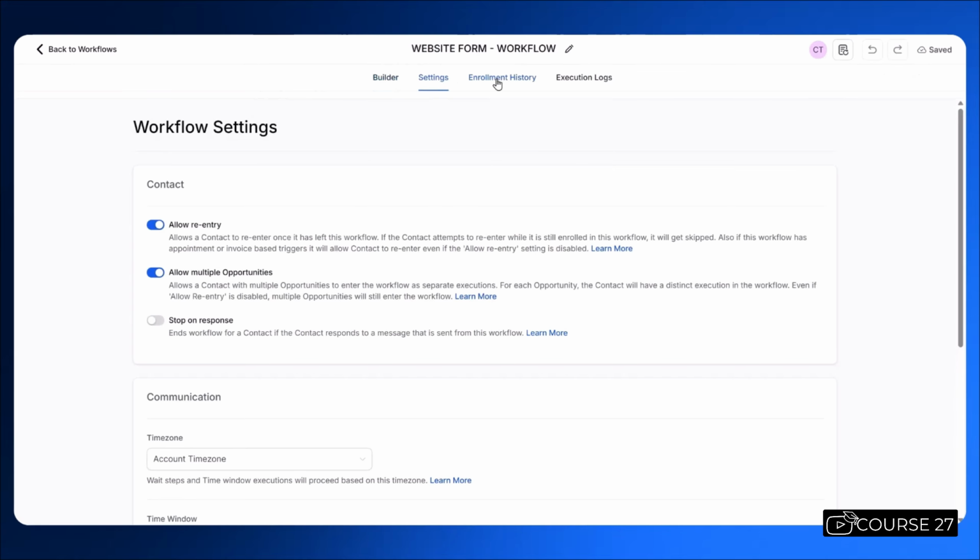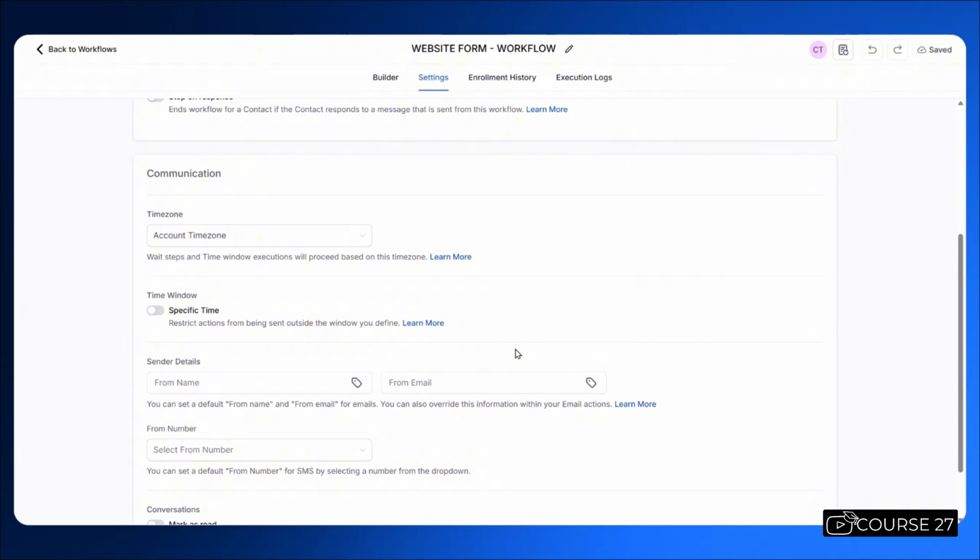Inside of settings, this is really important. When you're setting up your first workflow, be sure to select allow re-entry. You're probably testing that over and over again. So until you're done testing, I recommend leaving it on allow re-entry. If you turn this off and you go to test your form, you won't get any of the automations. You want to make sure you can set the time zone. We leave it to the account time zone.